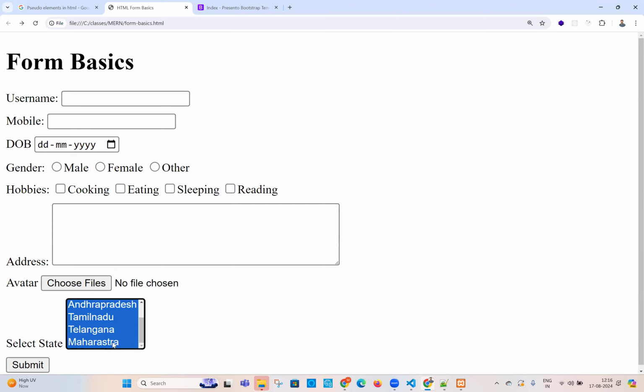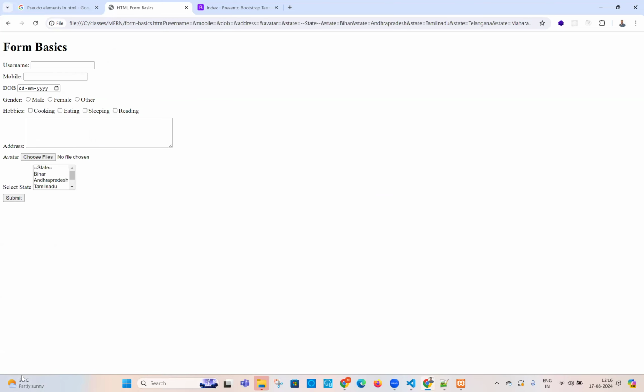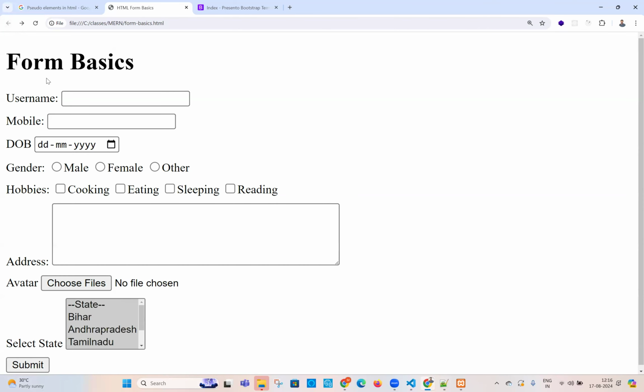So how we are creating forms, the form basics, you should all understand properly. These are the text boxes and input boxes, whatever you can input here, and this is a submit button. If you submit, where did the data go? I don't know, sir, where my data went, but I want to talk about this form submission also.